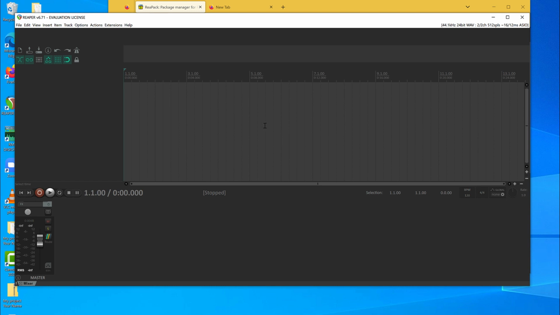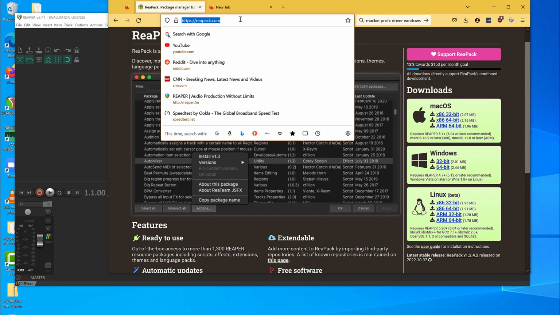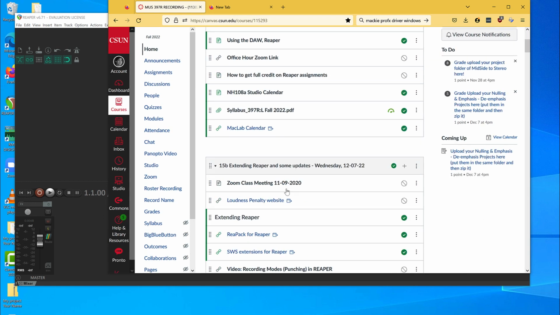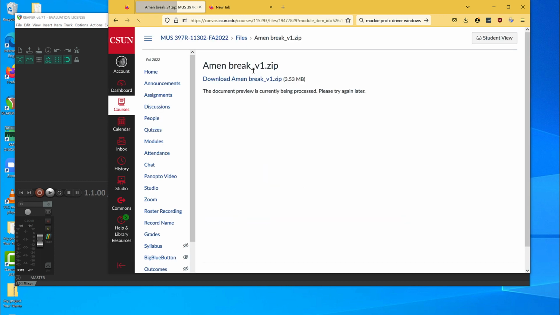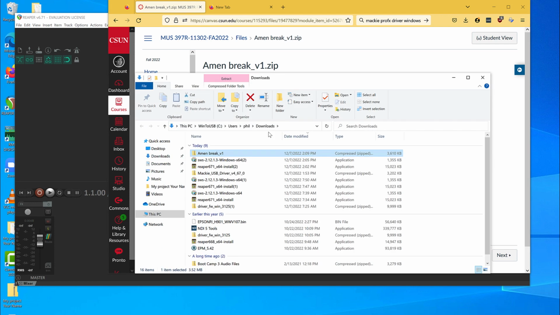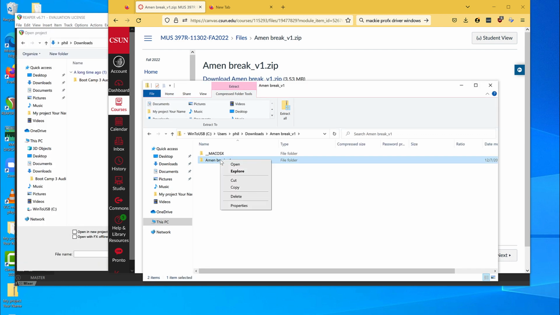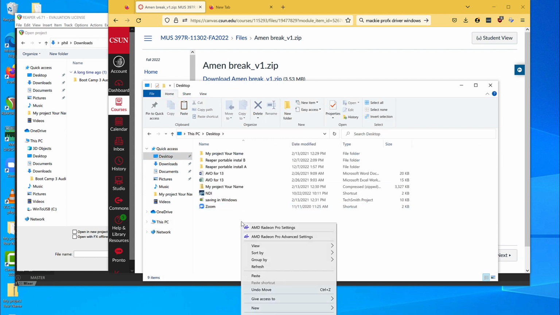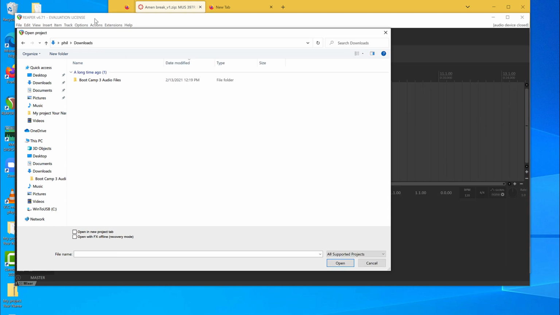It's going to tell me what they do. And you should watch the demo video on how to do the homework assignment, but we just want to test this to make sure it works okay. So I'm going to go back to the browser. I'm going to go to the class page. So we're just going to find that Amen break, and I'm going to download that. Now, it's important that I open this up in the right way. So this is zipped, so I'm just going to double click it. Okay, so I have this folder. Let's copy this folder and move it to the desktop. So let's just paste it onto the desktop here.